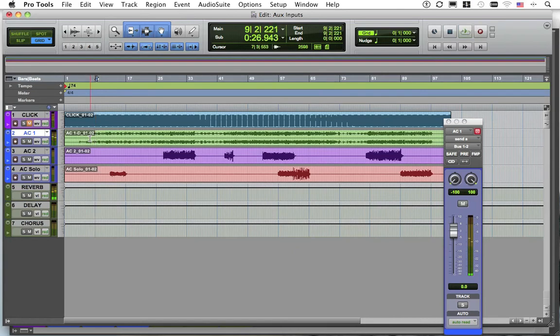One side note is that when I click on the solo button for any of my audio tracks, the reverb and any of the effects stop working. The reason is that when we hit the solo button, it only solos that track. Now, if you want it to solo with the effects, you're going to have to move your mouse over the solo button for the auxiliary input tracks.